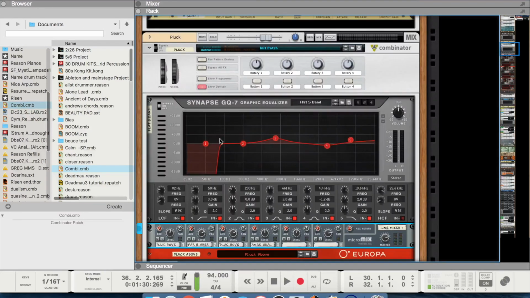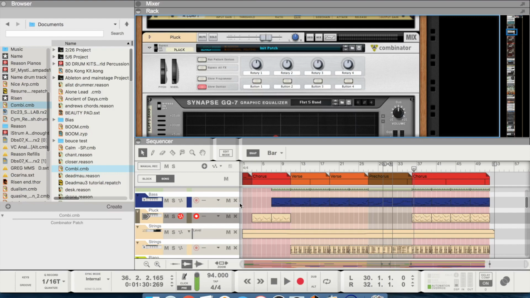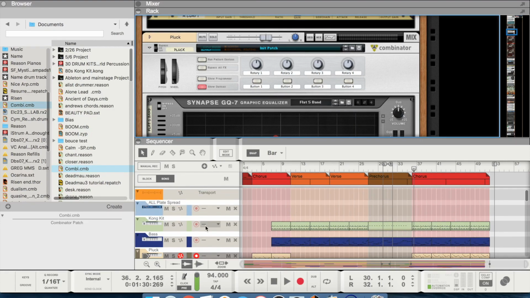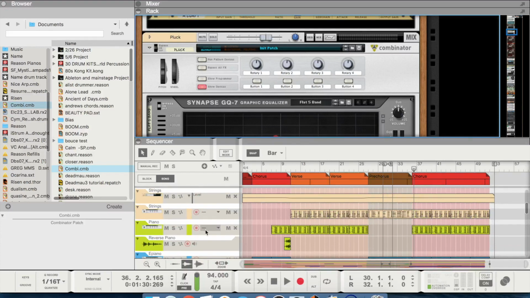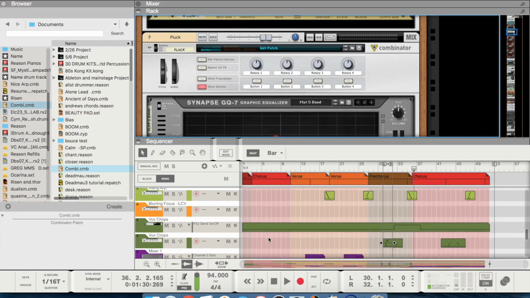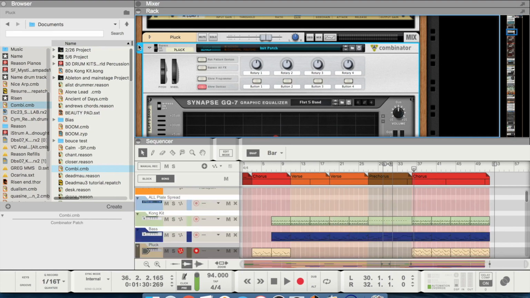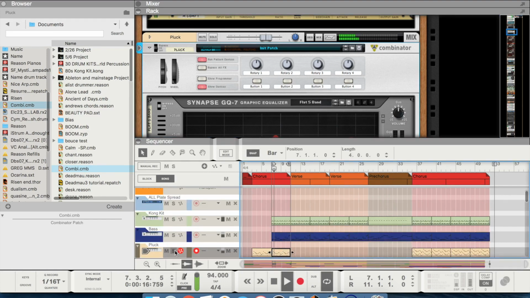All right, and then EQ-wise, I just cut everything below 100 pretty much because you don't really need to hear that for this particular sound. The sound is really about what's going on in the mid and higher end of the frequency range, and so that's why I cut those out.